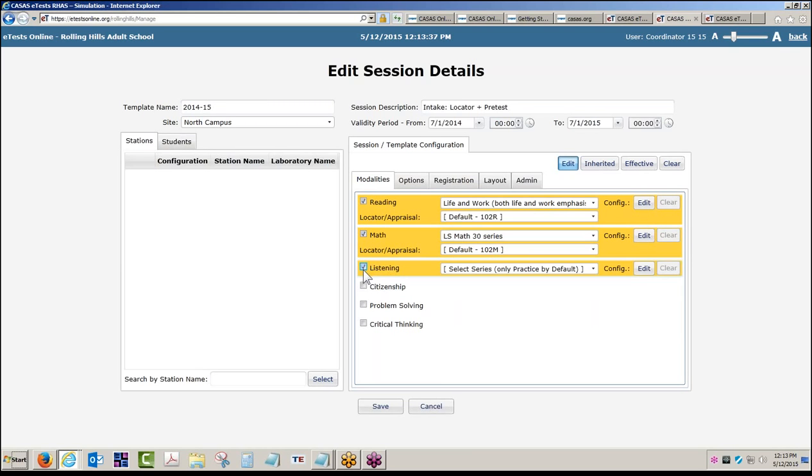Now check Listening. From the drop-down menu, select Life and Work Listening 980 series. And the Listening Locator Form 89L is automatically set, and a pretest will be administered in the same sitting. The Listening Locator is a short computer-based test, or CBT, and is not adaptive.